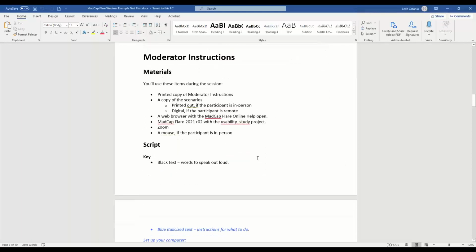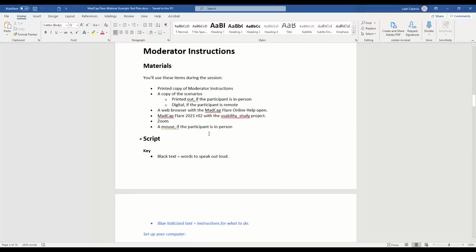All right, so in our test plan here, we've got the moderator instructions. It lists out everything they need. So we've got a printed copy of the moderator instructions, a copy of experience, either printed out or digital, and the MadCap Flare online help, a Flare project with the specific usability study project open, Zoom, and a mouse if you're conducting things in person.